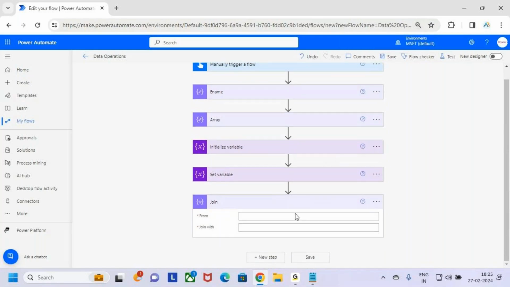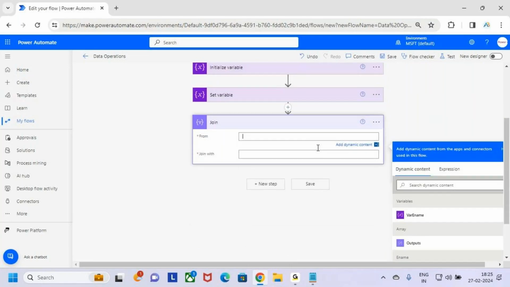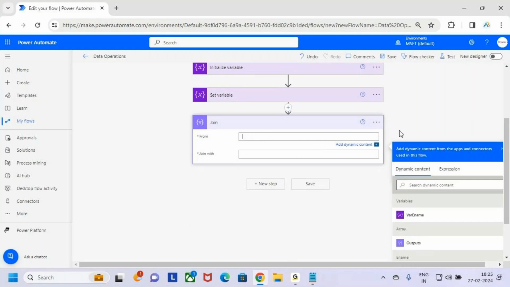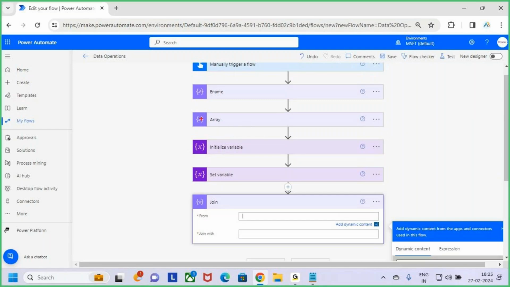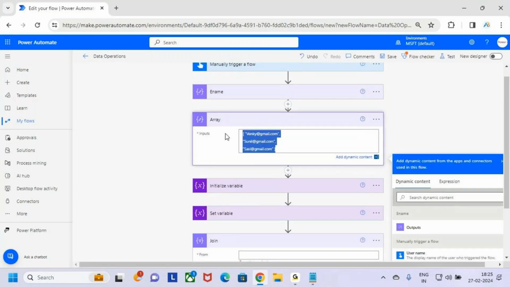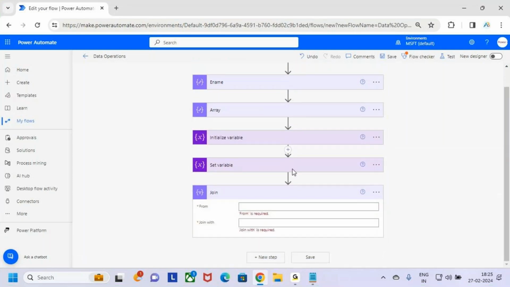Now see, from here you need to pass the array. The Join operation will expect us to pass what? An array. So what is the array I'm passing here? Now see, already in one Compose, this is one Compose, right? In this Compose, I'm already having an array of values. Whatever the values I'm having here, I want to delimit the array of values with a semicolon. Now let me pass it in From.